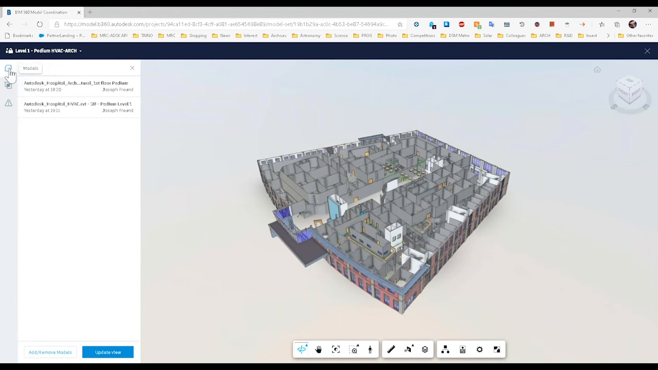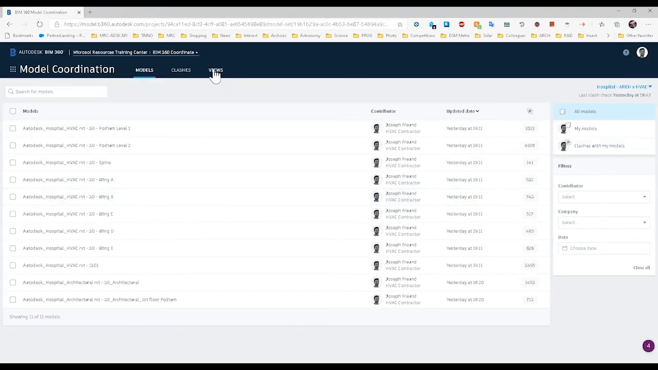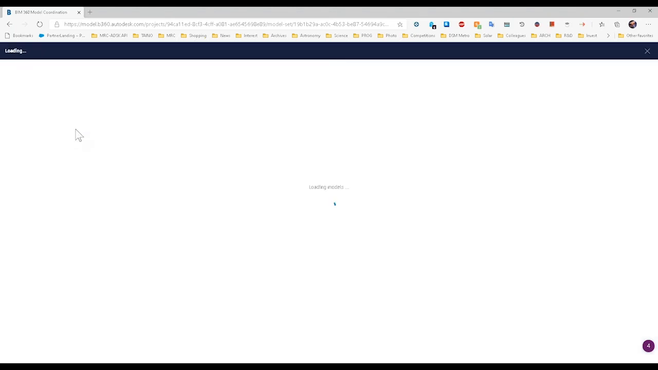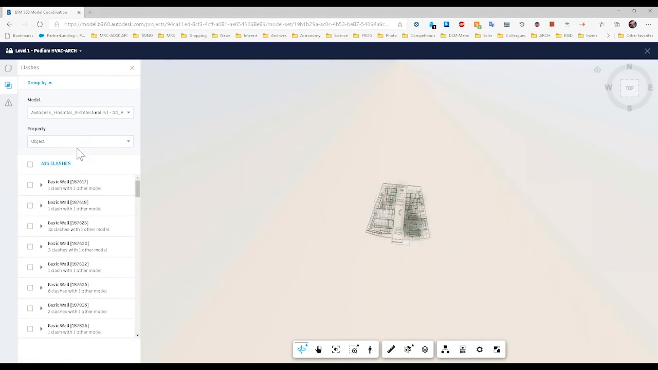So as you can see, I've got my models listed here. And go to my clashes tab. Oh, I may need to refresh this view. So now that I've created that view, I can go to my views tab up here and go right to that podium view. So I'm definitely glad I created that. Okay, so got my clashes here, so I'll pull those up. Okay, nice. So it tells me I have 416 different clashes.